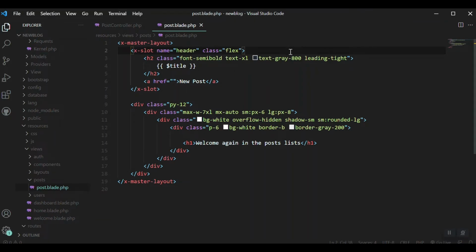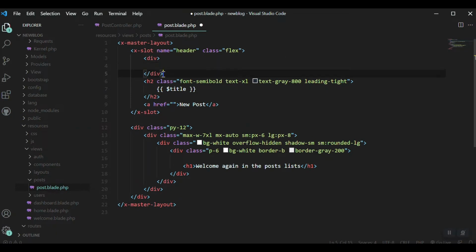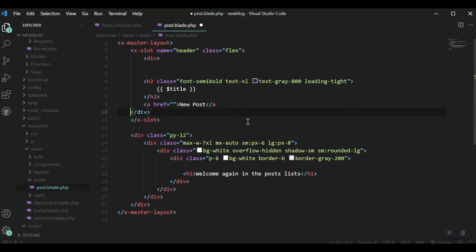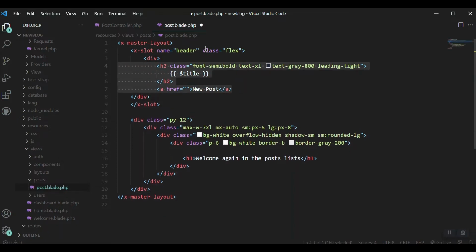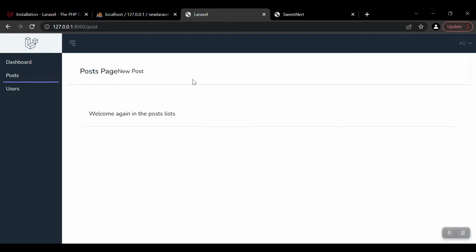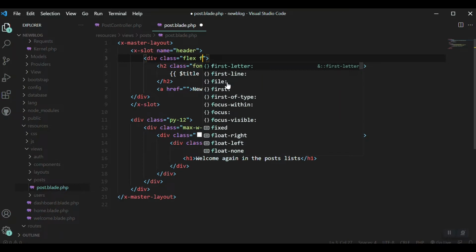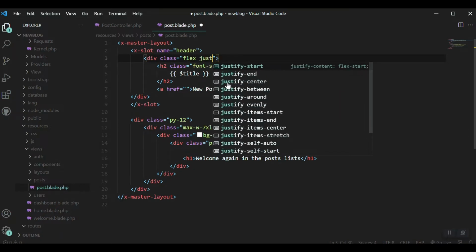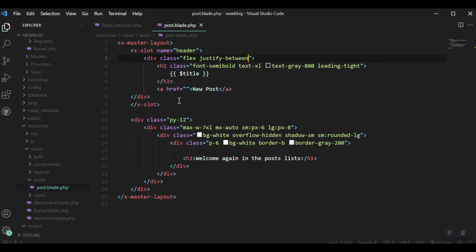Let's say I'll give a new div and put these two elements, our h2 and the anchor tag, inside the div. And move the display flex class to this div. Let's save it and, here you go, we got this one. And just saying display flex and justify-between, here you go, we just moved the button to here.